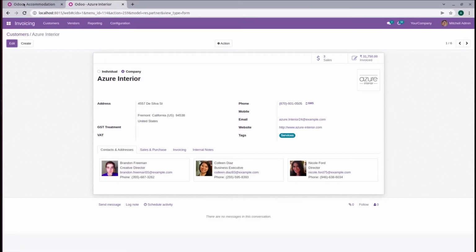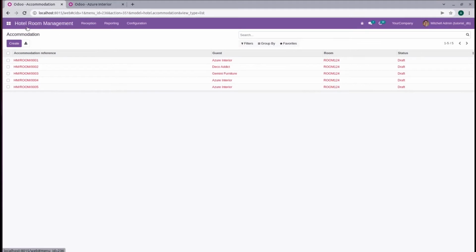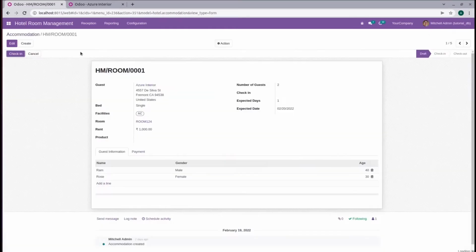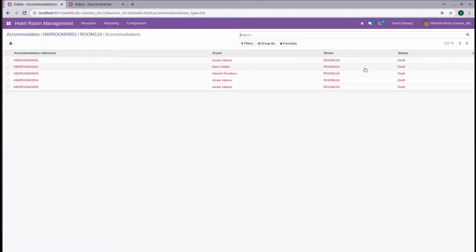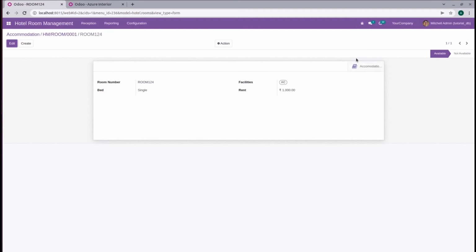Now let's take an example. I'm taking hotel room management, which is a custom module. Here I have this model hotel.accommodation, from where we can select the guest information, bed, facilities, room and all. And inside the room, here we have the smart button Accommodation. Like we can see all the accommodations related to the particular room from here. So I'm going to add the number of records here inside the smart button. Let's check the code for this.